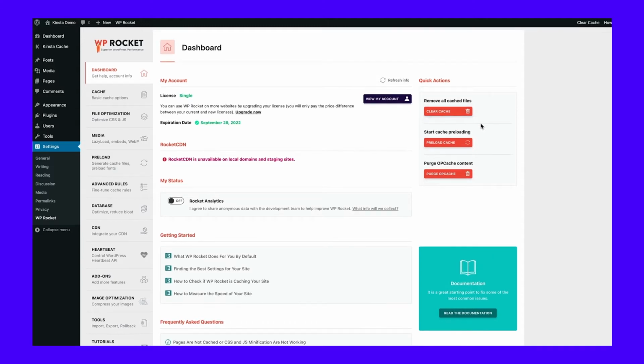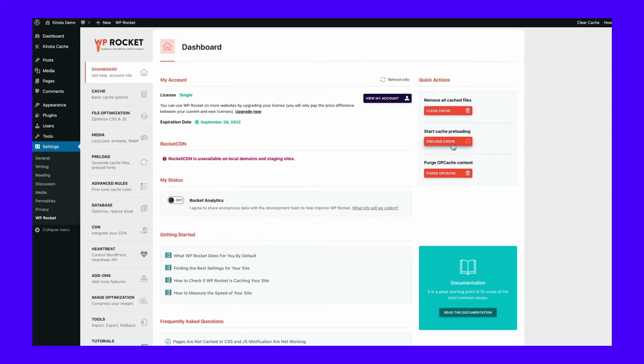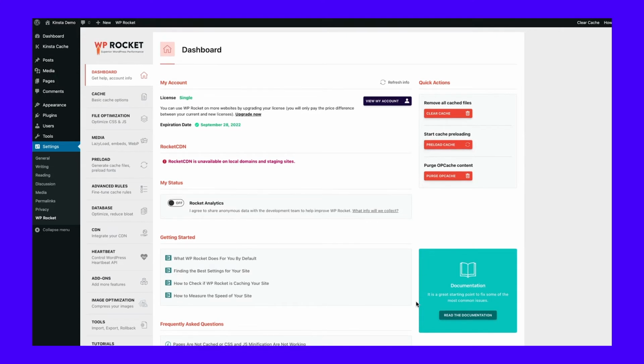There's also a button to preload cache, which essentially loads your cache backup with saved site data. This is a wonderful feature for giving your cache the data it needs to do its job. After all, the whole point of caching is to speed up the delivery of your website.